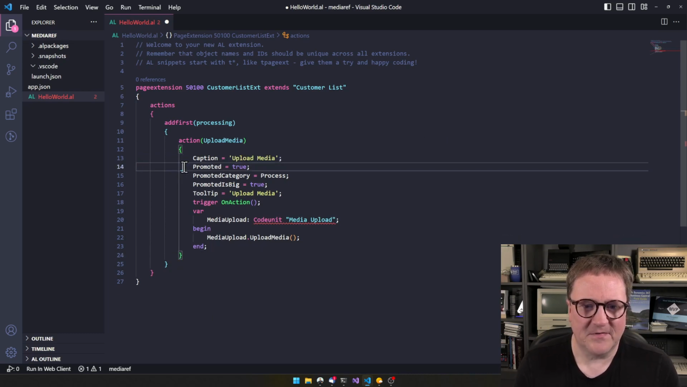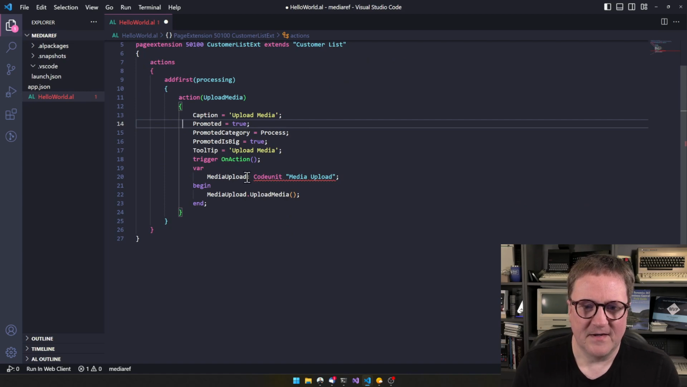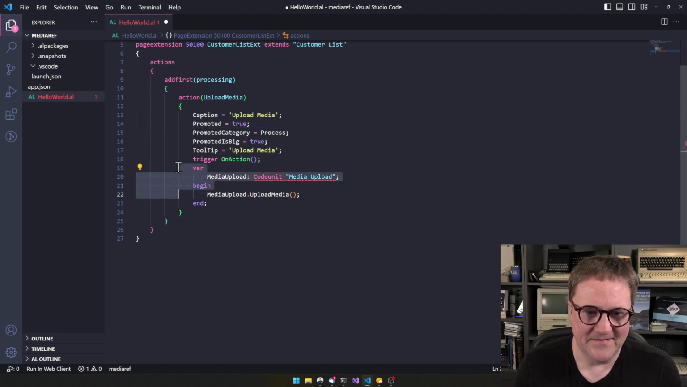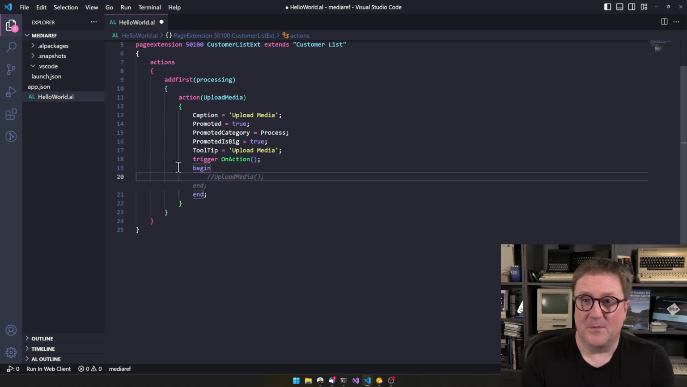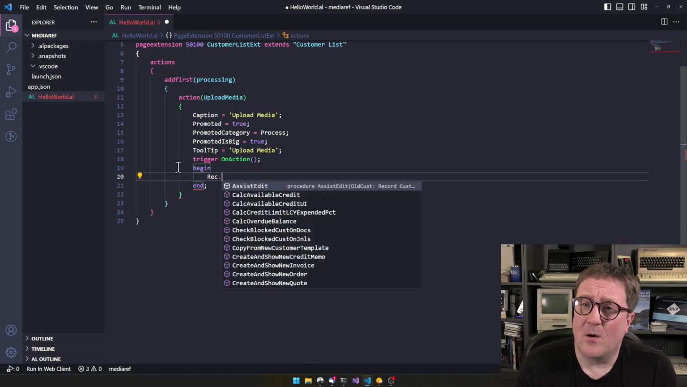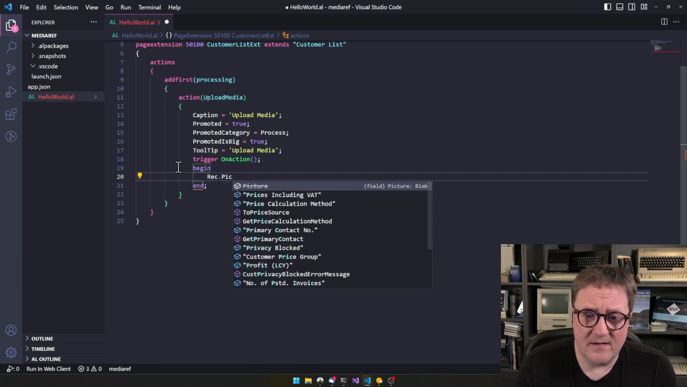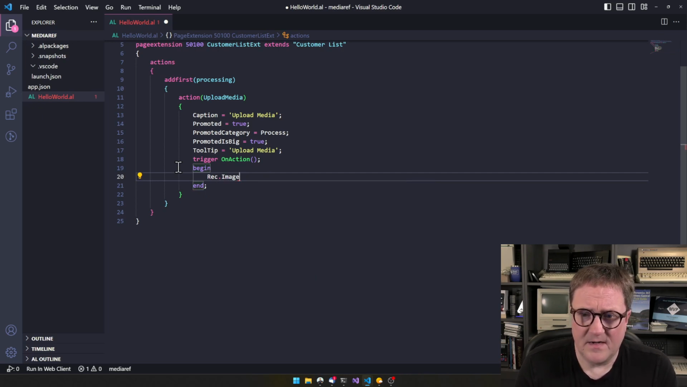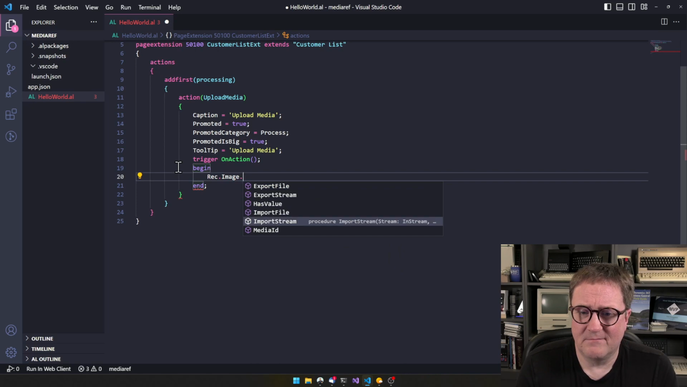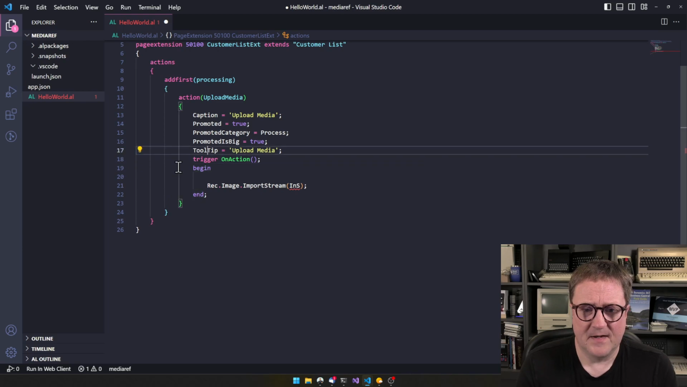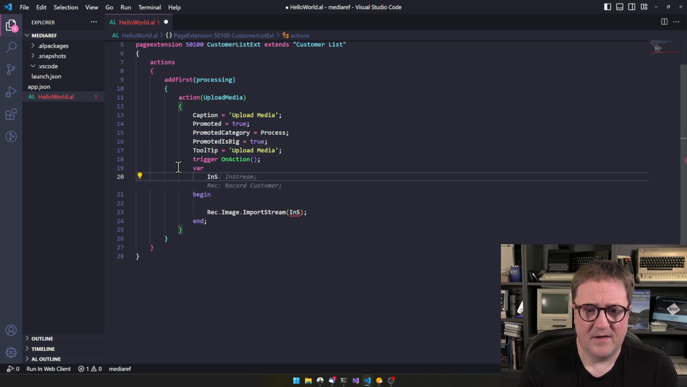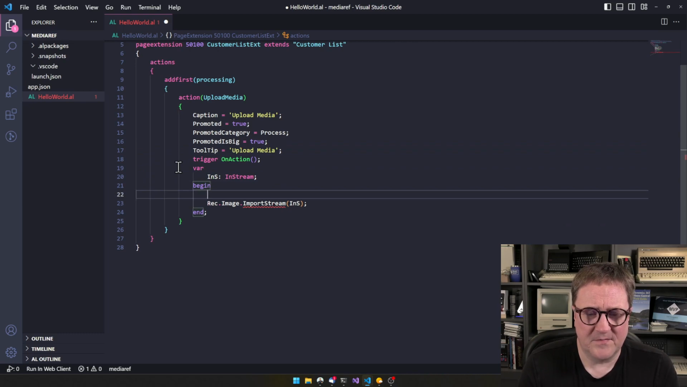So let's just accept this code for now and see how bad it is. There is no image called upload media. This is fine. There is no code unit called upload media. So anyway, the simple way we can do this, if we were working directly on the record, is that we have a, what is it called, image, and on image we can do import stream and in stream, and then let's create the in stream var in stream. There we go. We don't need reg customer.